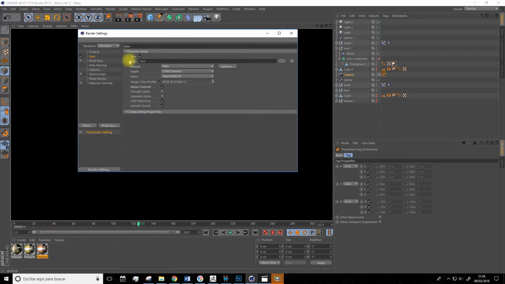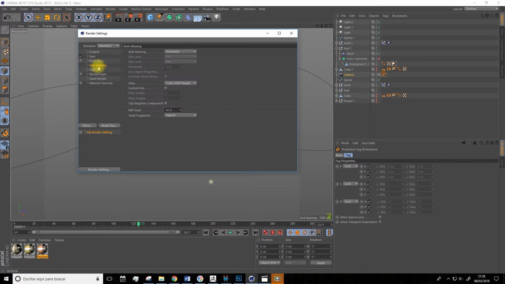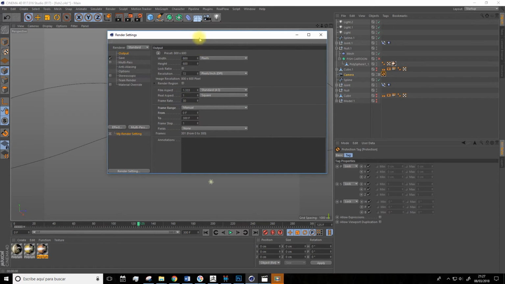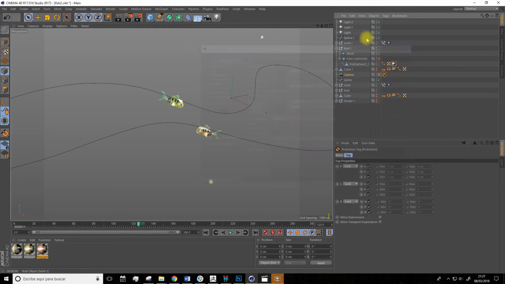Now, as I was saying, after we've solved all of these, we select a folder, PNG file type, enable alpha channel. We can enable the anti-aliasing option. In this case, we set it to geometry. And in output, we set the size of the video and the frames from 0 to 300. Okay? And that's about it. Click render.